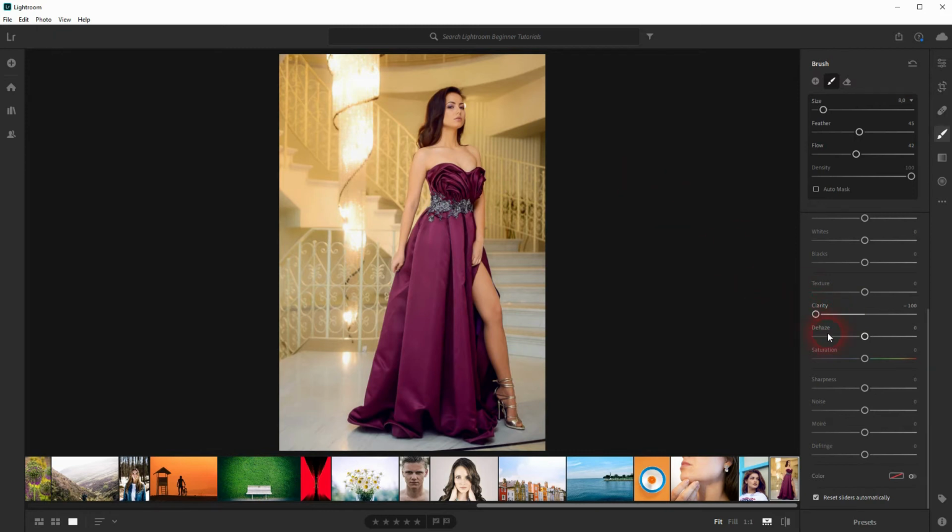But you want to go down with the clarity. Go all the way. You can go down with the dehaze a little bit, and also the sharpness. Go down with it. And I'll decrease the saturation slightly. And that makes a good effect as compared to the original.